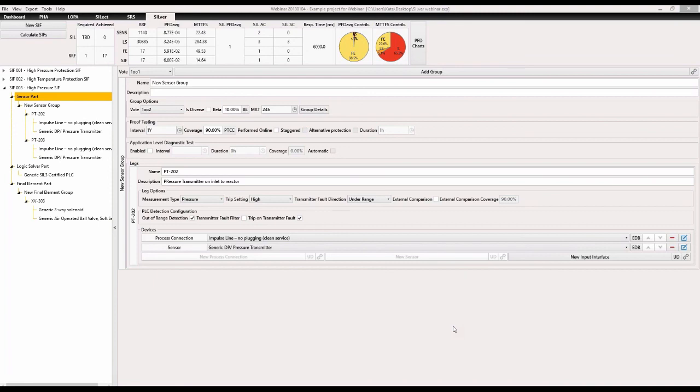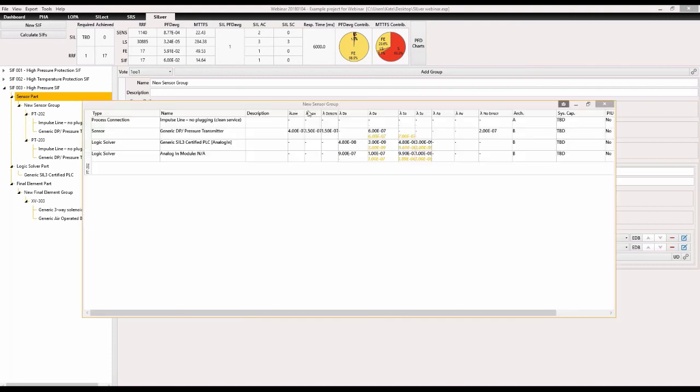I do have some questions here. It says, how is the SIL verification calculation affected by selecting different I/O modules? One thing that the new Silver does that the old Silver did not is it puts those different input-output failure rates into the sensor part and the final element part of the SIF. And so it's calculating it a little bit differently and a little more accurately than we did in version 3. So that's very cool. So yes, it is going to affect your calculation a little bit.